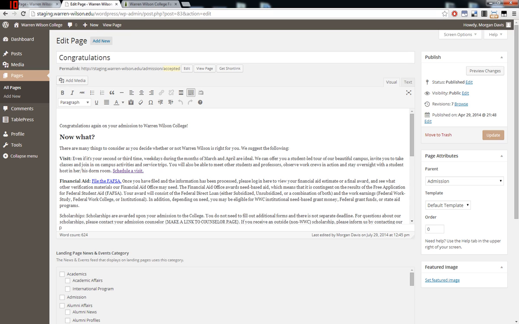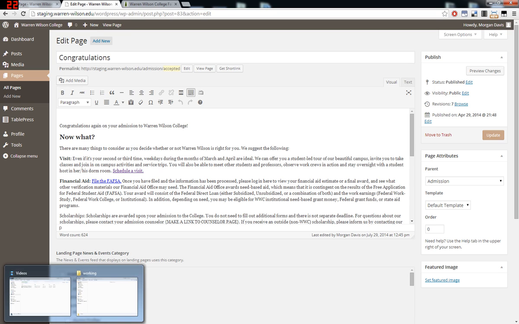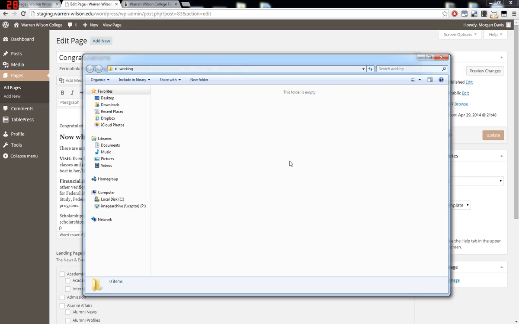One other item you want to have is an empty folder. I put mine on the desktop, just called a working directory. And that folder is to save these images into and then to choose them when you're uploading into WordPress.